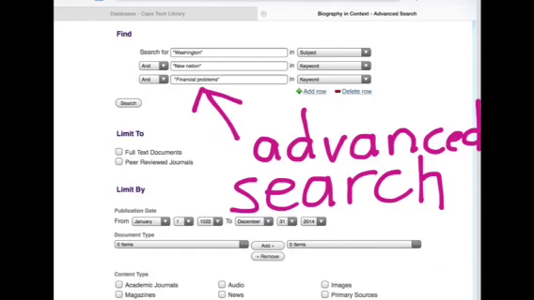Here is an example of an advanced search. Washington is the subject, and then we want very specific information about George Washington. New nation would be a keyword. Financial problems would be another keyword.